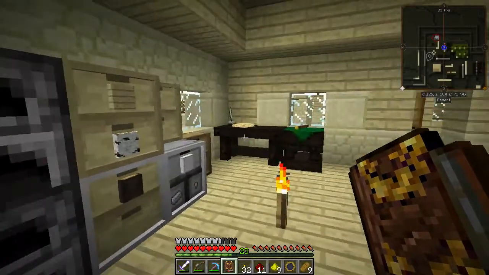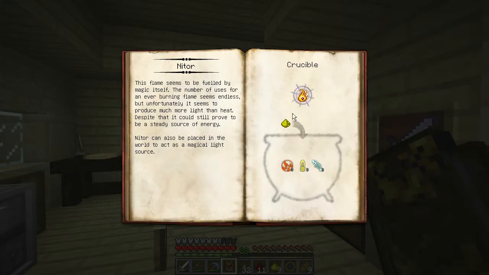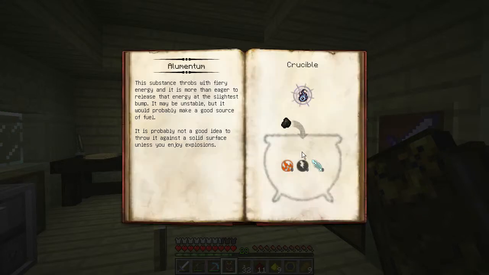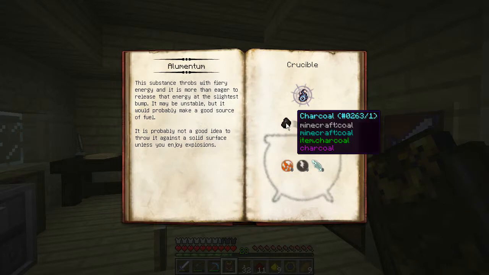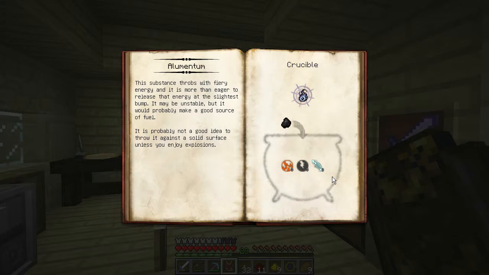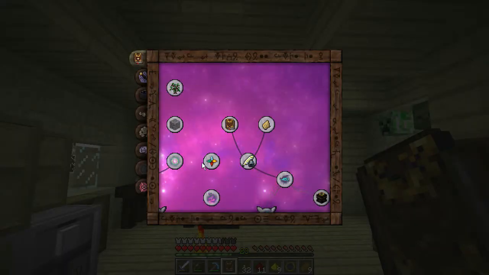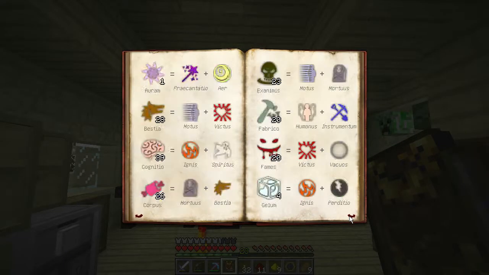I'm going to make some charcoal. Similar to how I said before, you can't use glowstone dust as your ingredient because you're using it as the catalyst. You can't use coal and coal. You must either use charcoal and coal or charcoal and coal, if that makes sense. Now, Perdicio, if we go back into here and see where we can get our Perdicio from.